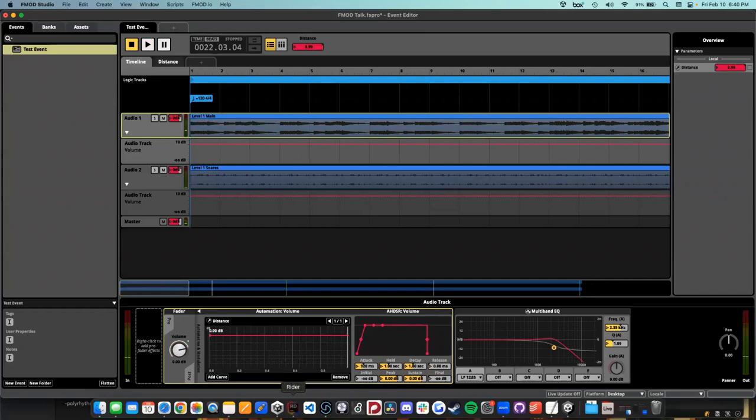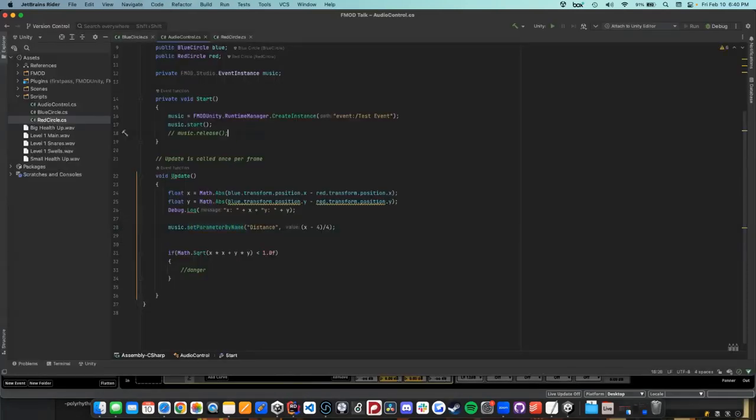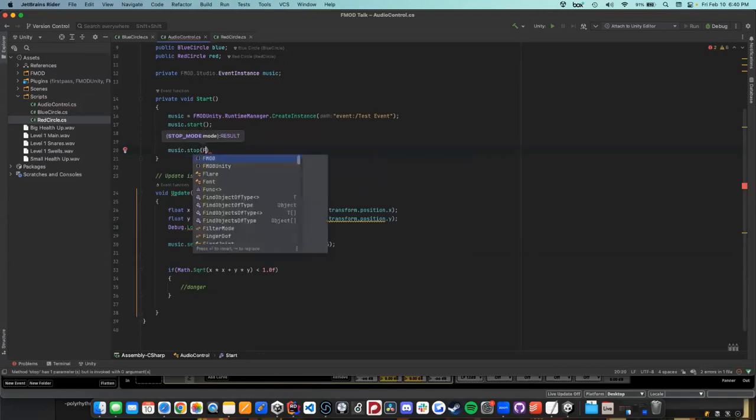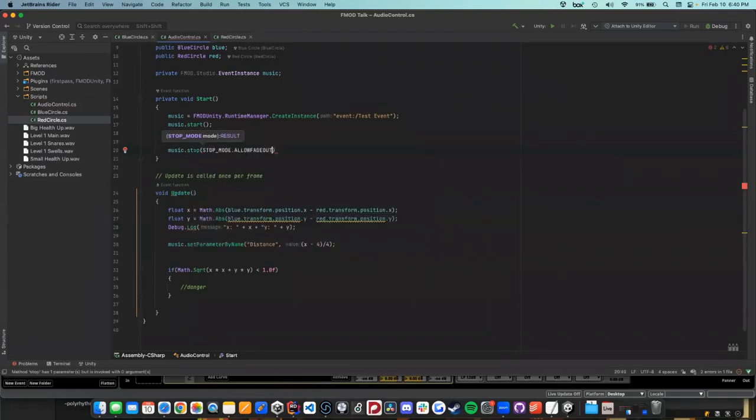And earlier in the code, I mentioned this, but basically when you stop music, you have to give it an option to allow fade out or stop immediately, which basically means that it can't fade out.